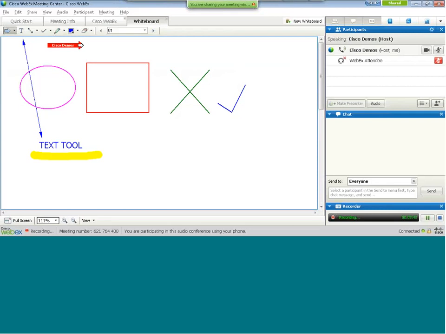So these are great in case you are brainstorming. You'll be able to use the annotations, activate those for your attendees, and be able to save those and offer them to the attendees as well.